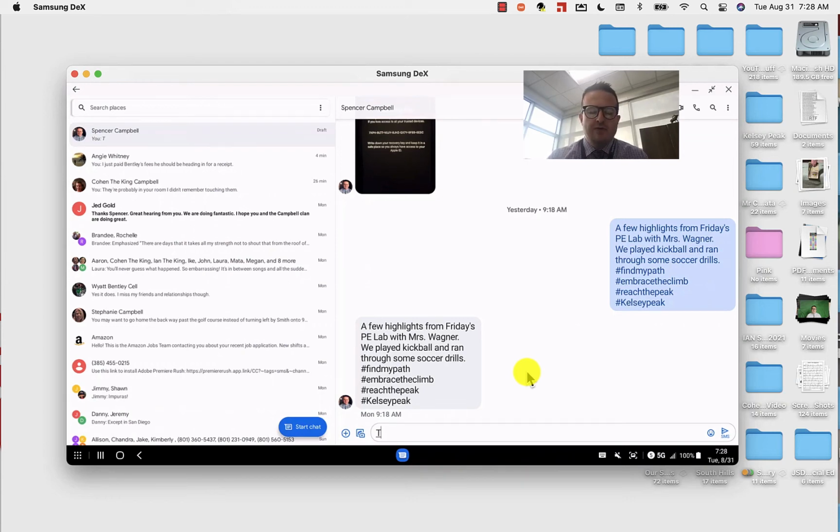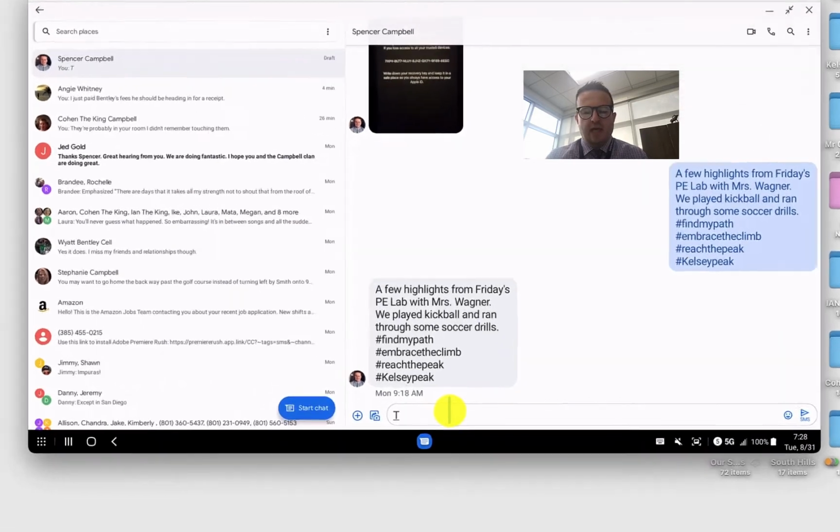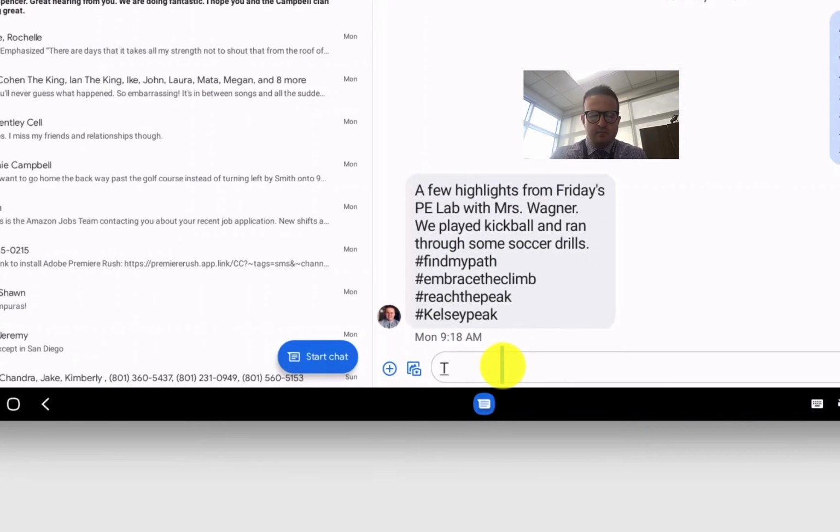Today I'm going to show you how to send or schedule text messages using your Android device. So you're going to want to open your text messaging app. You can see that I have mine here, and I will just put in a text message. I'm actually typing on my computer, but you'll see here that I have my message.